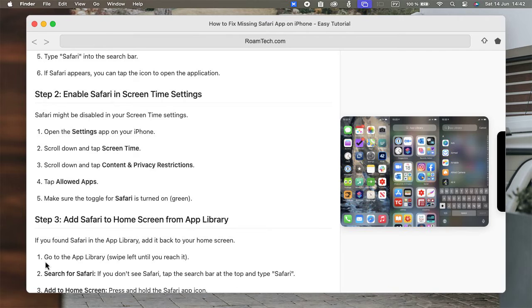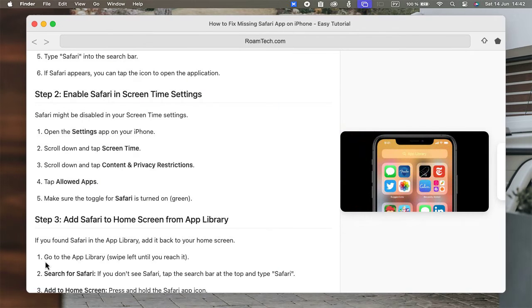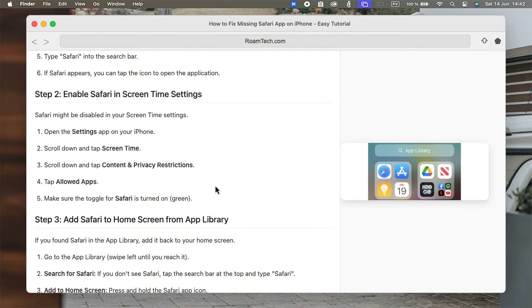If you still can't find the Safari app, it's possible that you may need to enable it in your Screen Time settings. To do this, open the Settings application. Scroll down until you find Screen Time, and click into that. Now scroll down again to Content and Privacy Restrictions, and click into that. Then click into Allowed Apps and Features, and make sure Safari has been toggled on.